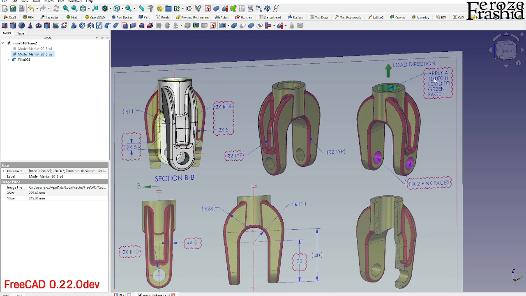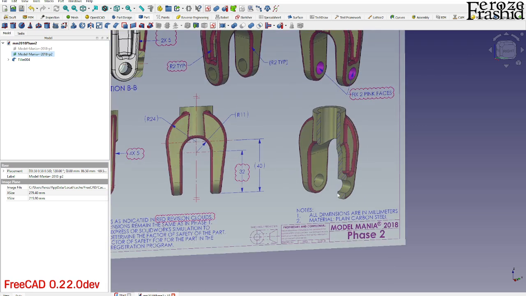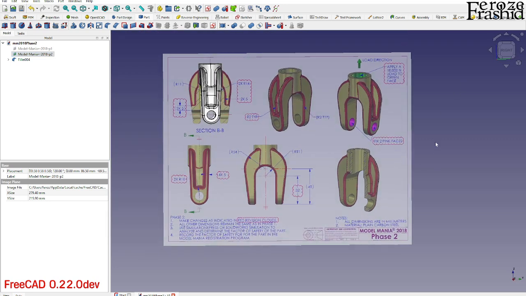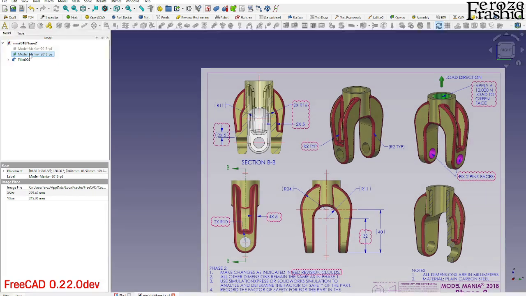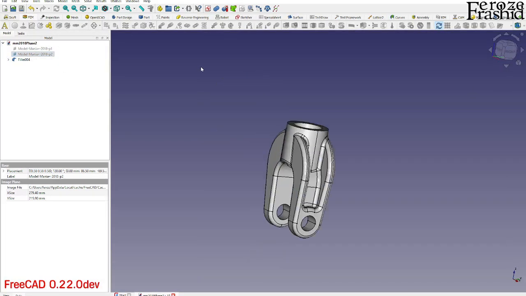Here we'll have to fix these two cylindrical holes and apply 10,000 load on this upward, and we'll have to use plain carbon steel as our material. So let's go to the FEM workbench, and hide this. We don't need the technical drawing anymore.